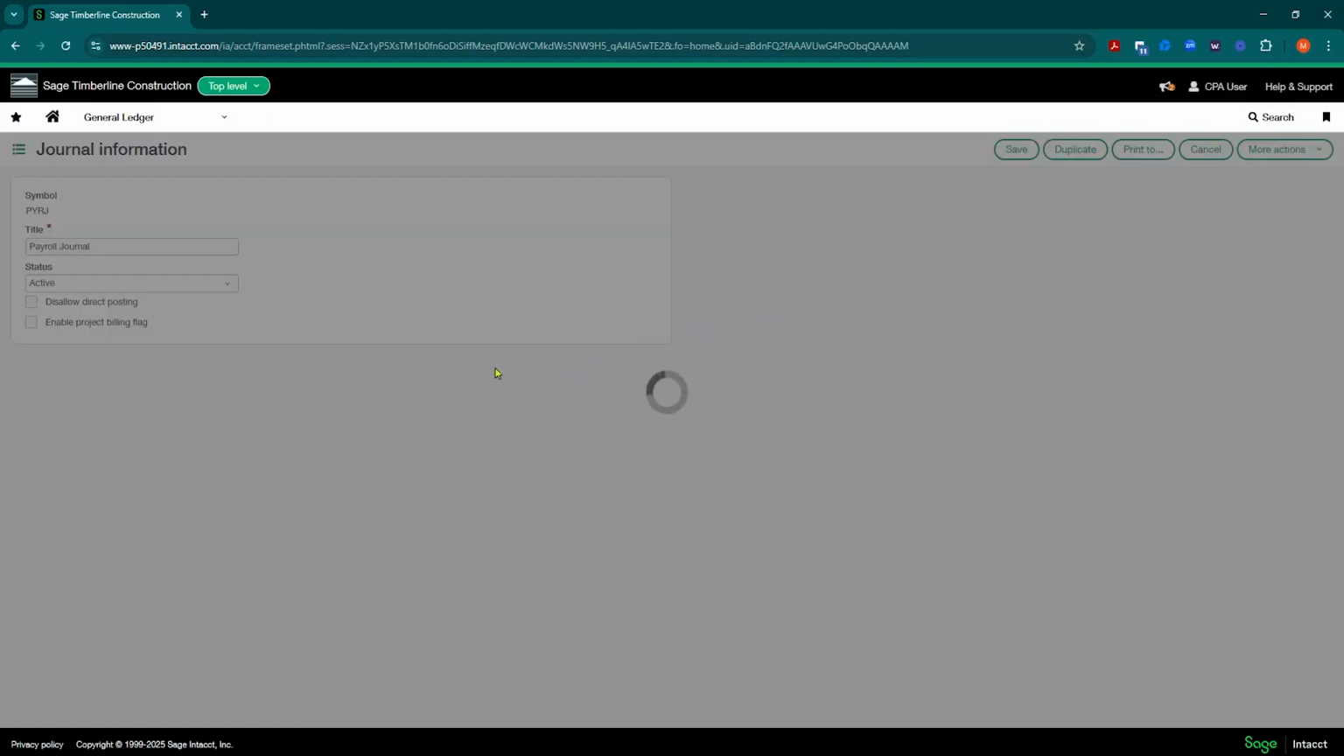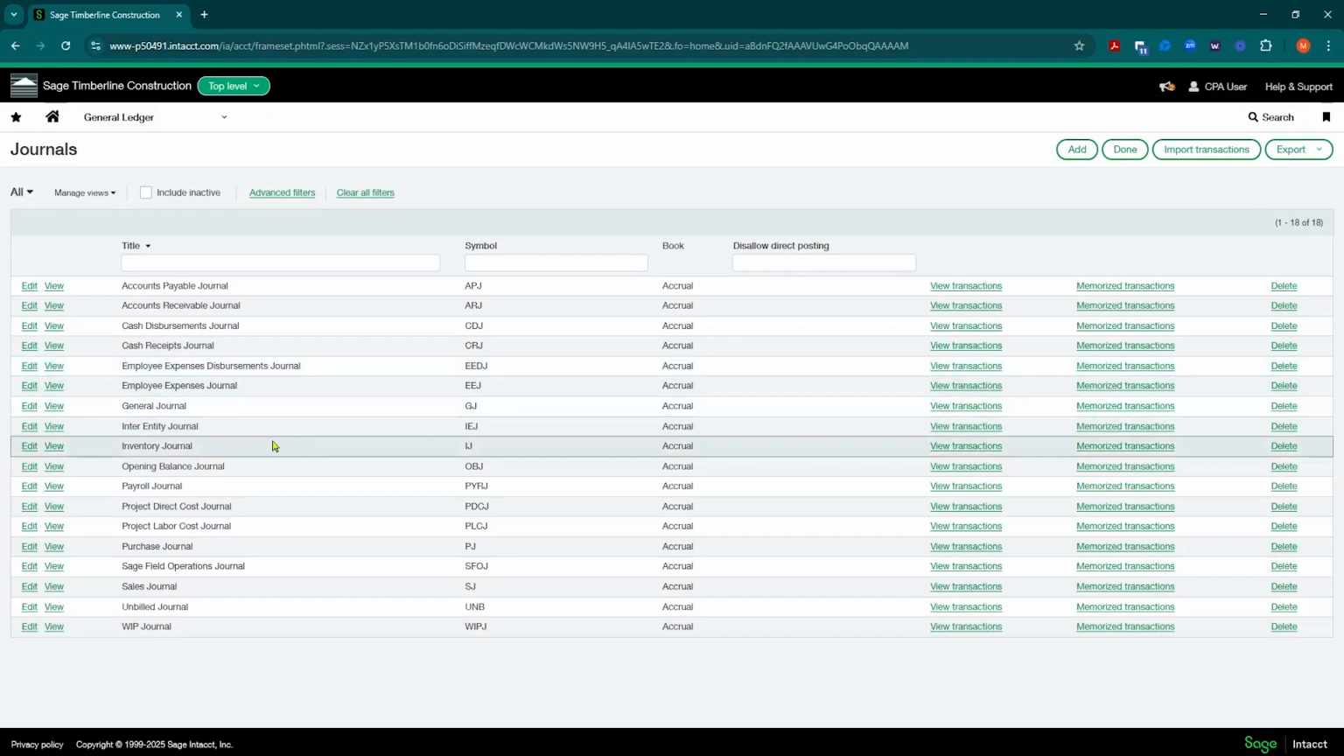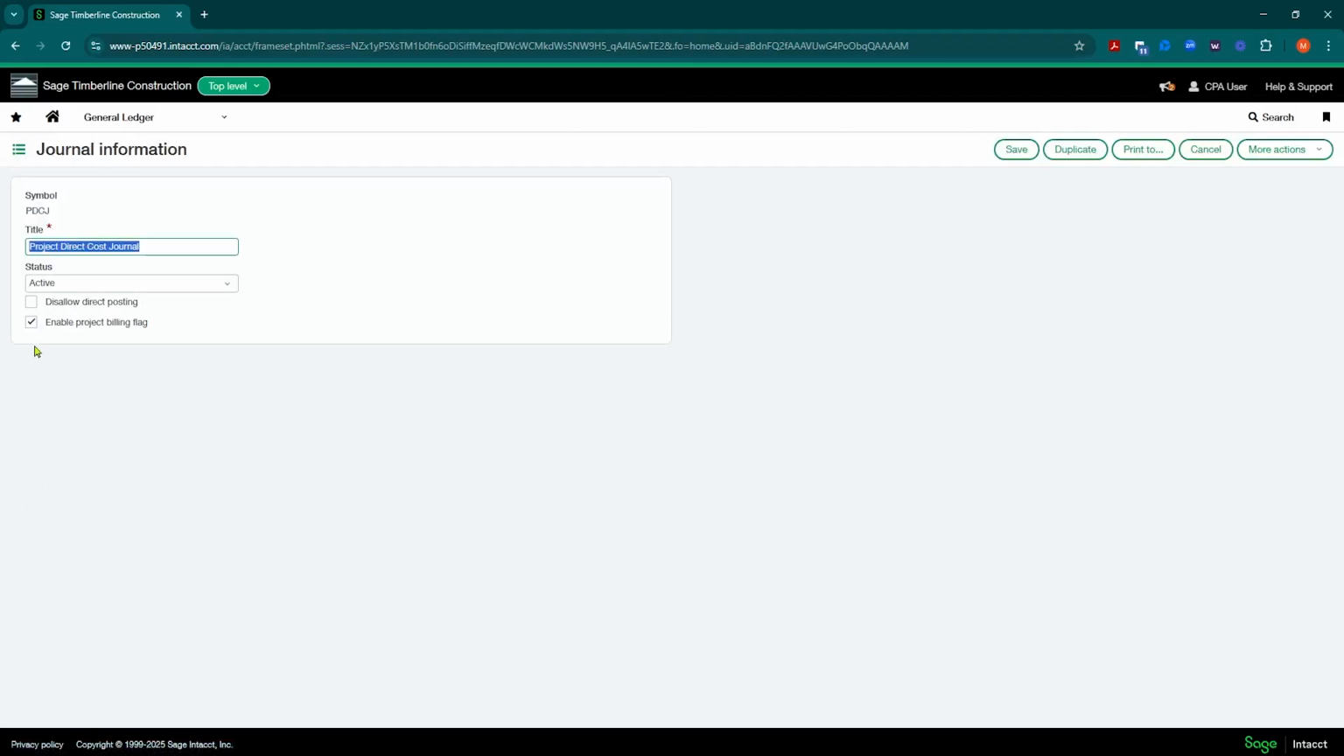But there are some other cases where you do. For example, if you're coming in and you're making some miscellaneous direct cost entries to a project directly in here that haven't been entered anywhere else in the system, this might be a transaction journal that you do want to send over to enable project billing on. So you can see this is checked here as well.